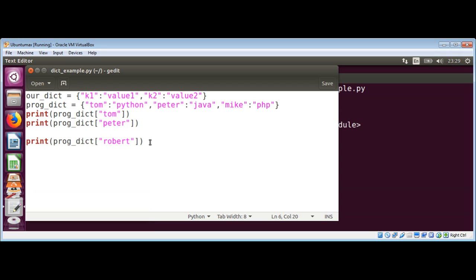We can use another technique to avoid this kind of error or exception. We can use the get method provided by the dictionary class. The get method takes the key name as the first argument and a default value, if the key is not present, as the second argument. So let's see.